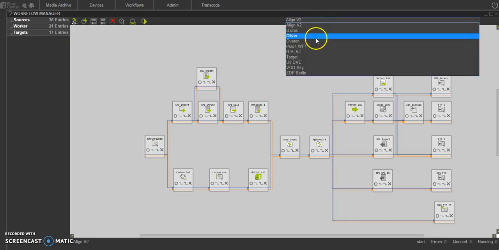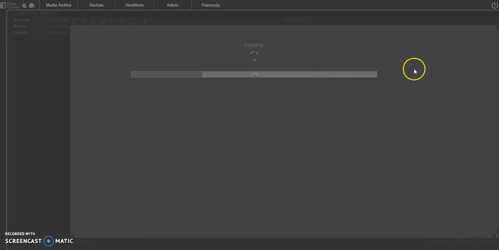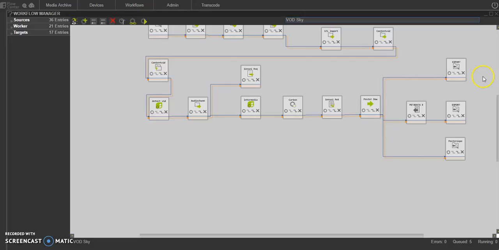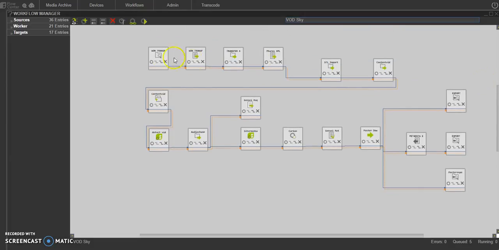You have a list of different workflows here. Let's look at a workflow that distributes to Sky, to their VOD platform. I'm not going to go through the individual steps now, it might take too long. But this is actually a real workflow we're running over at Viacom in Amsterdam to supply Sky, for example.